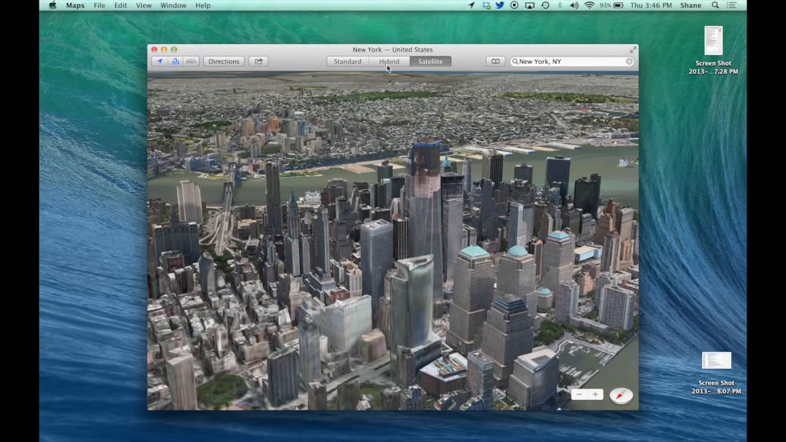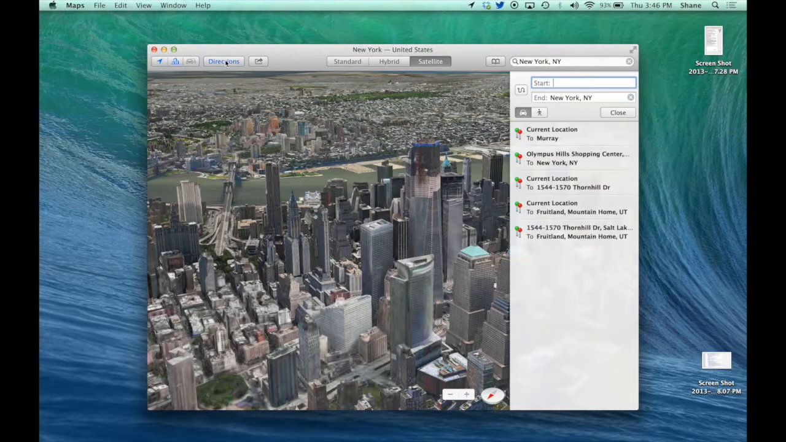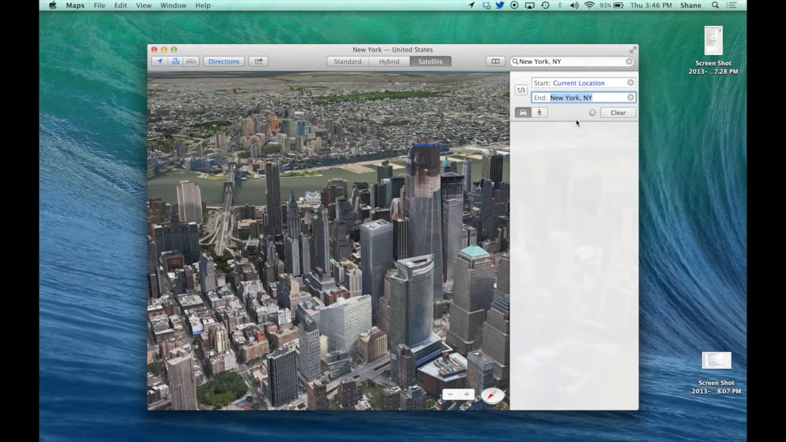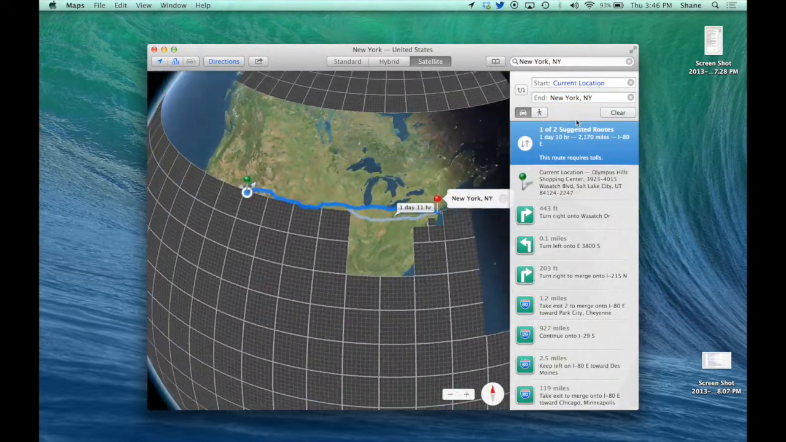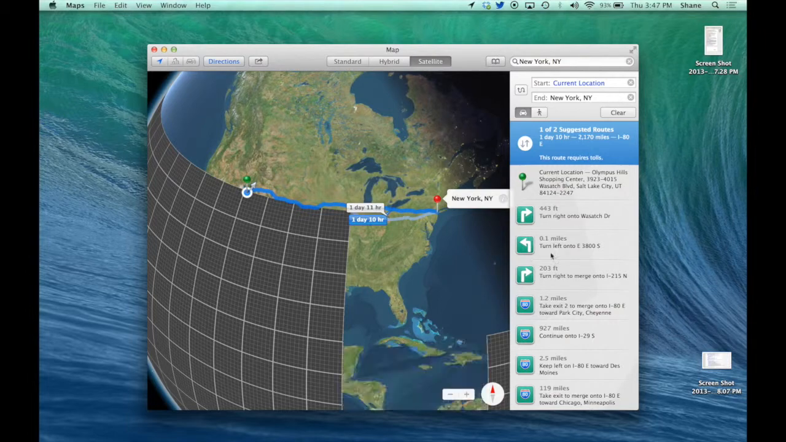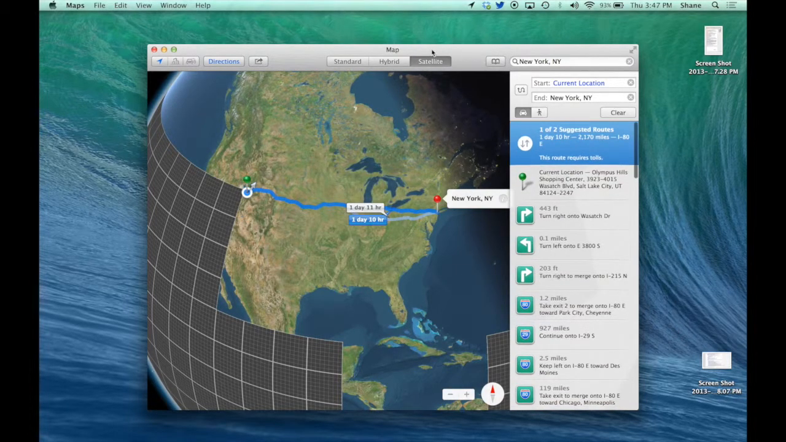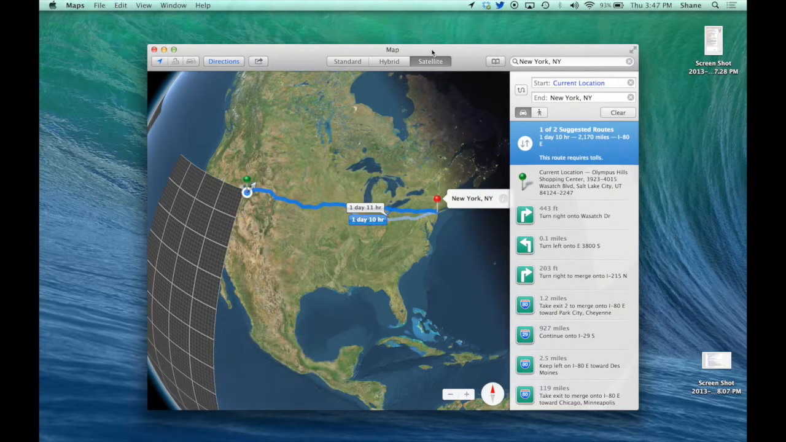You can also do some very simple things like directions. So if I was to do my current location to New York City, it'll show me the route. It'll show me a couple different routes actually to take. Give me everything right here. But the great thing about Maps, and this is what really makes it really unique and different, is you can do a couple different sharing features with it.